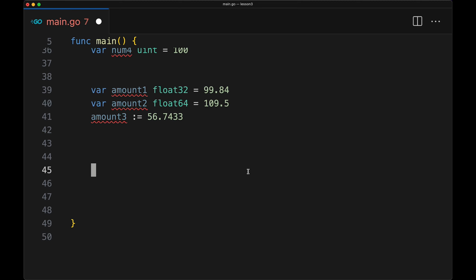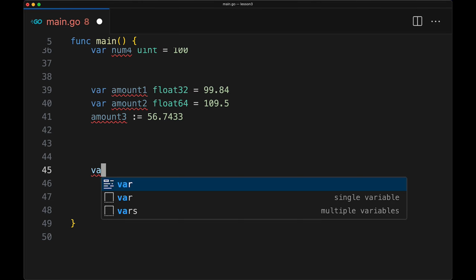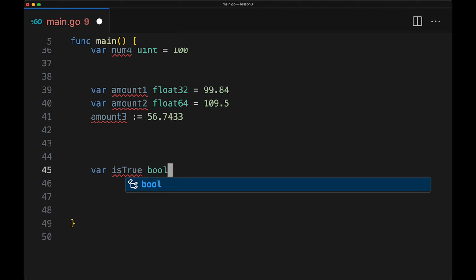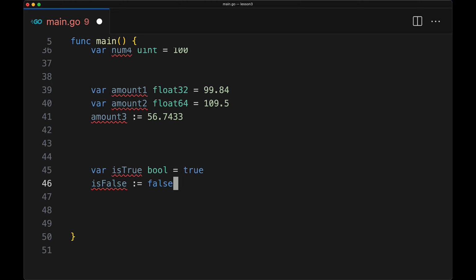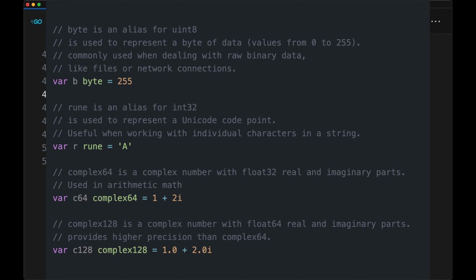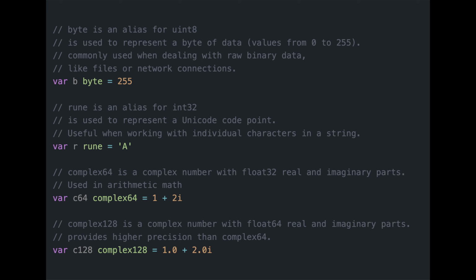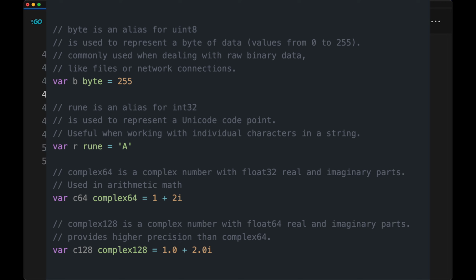Another type we have in Go is boolean. It's a simple type that holds only 2 values, true or false. Var isTrue bool equals true, isFalse equals false. We can use it to make decisions in our code, like checking conditions or controlling program flow with an if statement. We also have byte and rune, but they are basically just aliases that provide clearer and more descriptive naming for existing types. We also have something called a complex type. It's useful for performing complex arithmetic operations.